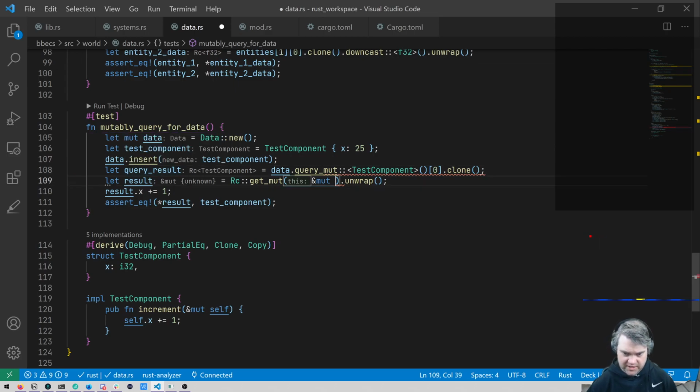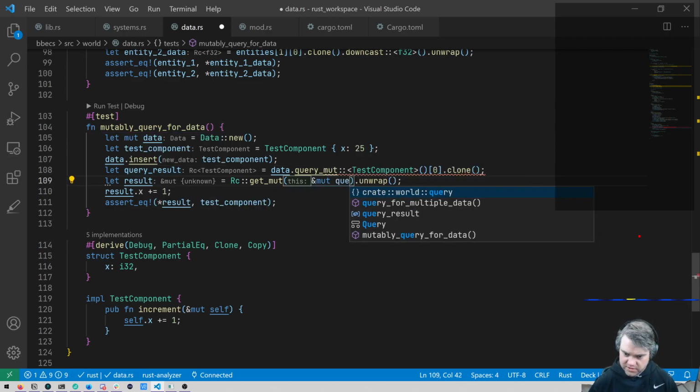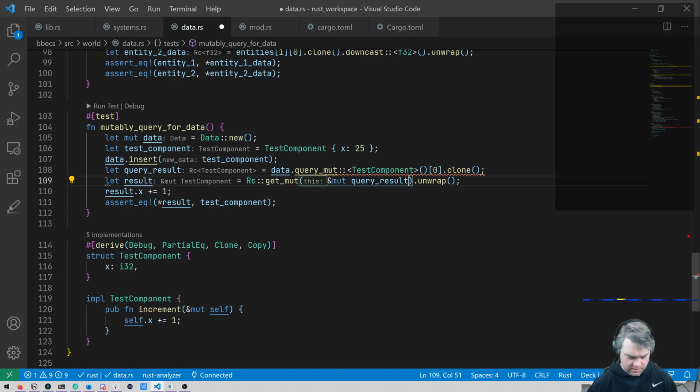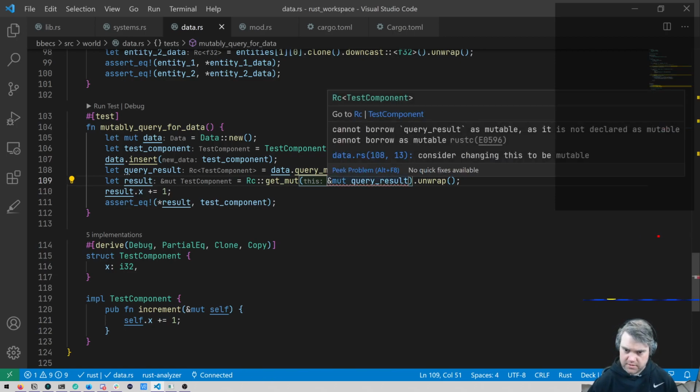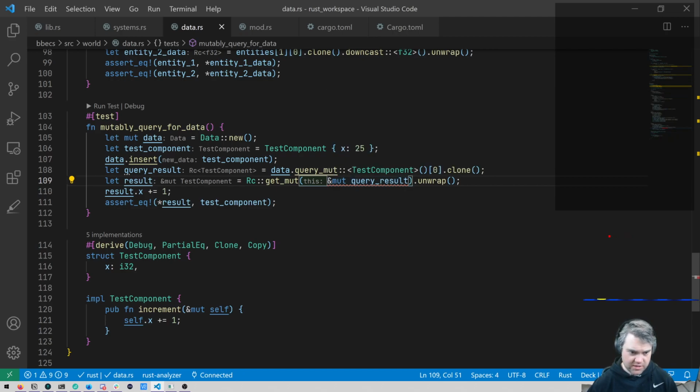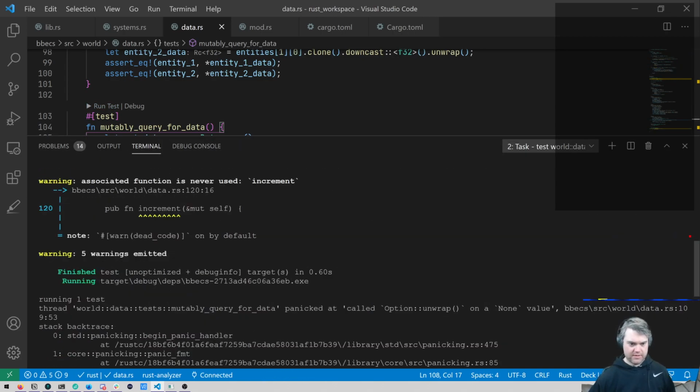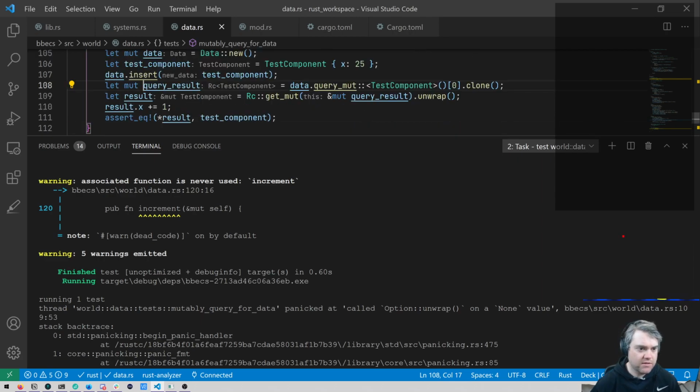That gives us this, and then we're going to give a mutable reference to the query result here. Cannot borrow, query is not declared as mutable. Okay, well, fine. It can be mutable here. Called unwrap on a None value. data.rs line 109. Okay, okay.